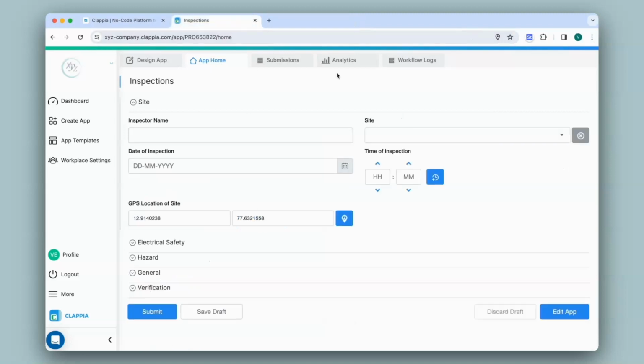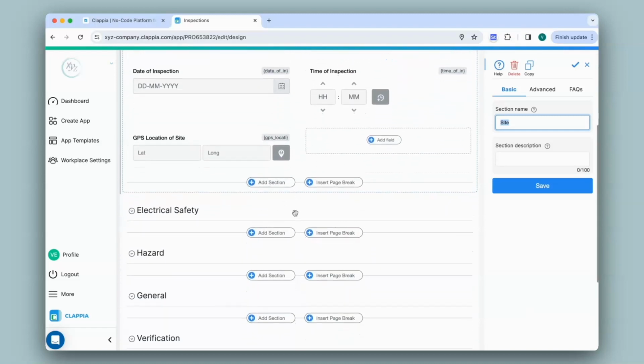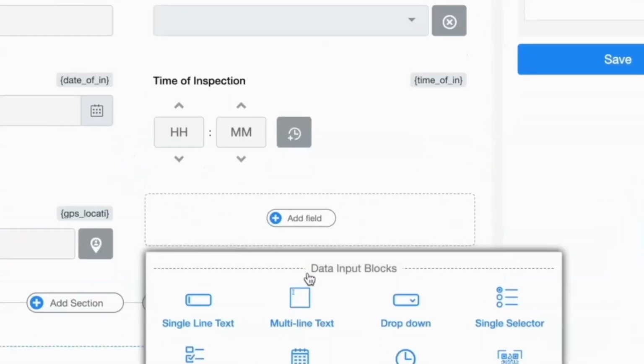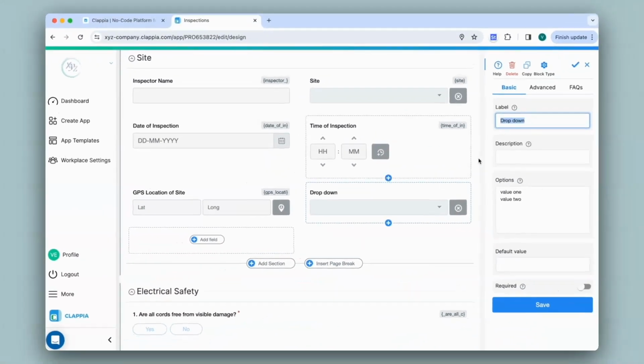So in this inspections app, I will go to Design App, where you can create or edit the app interface. You can see all the earlier sections with its corresponding fields. I'll click on Add Field and select Drop-down. This block can be configured on the right-hand panel.